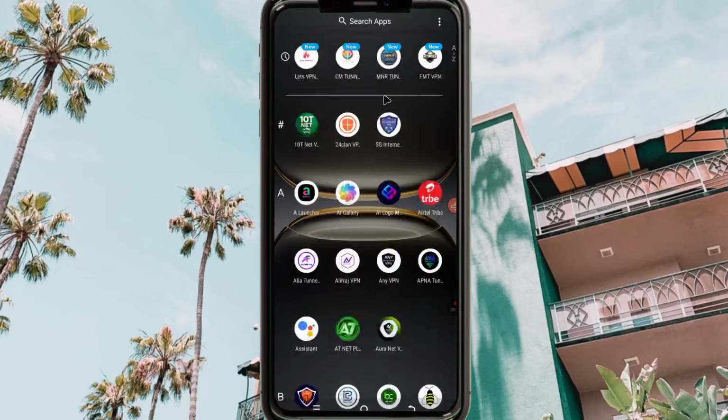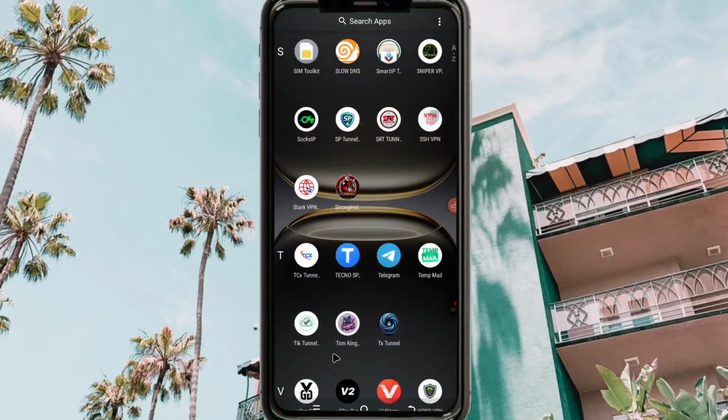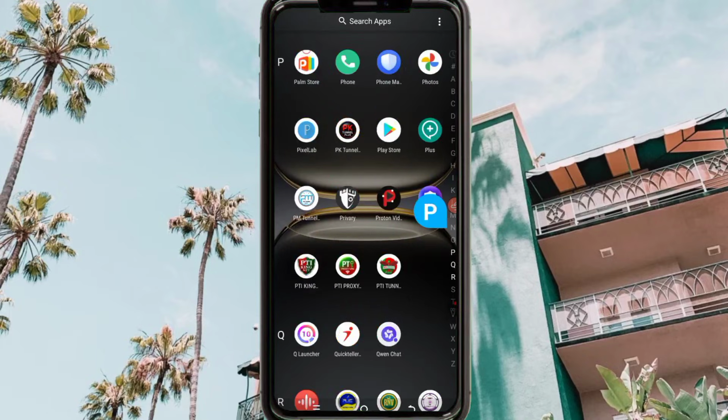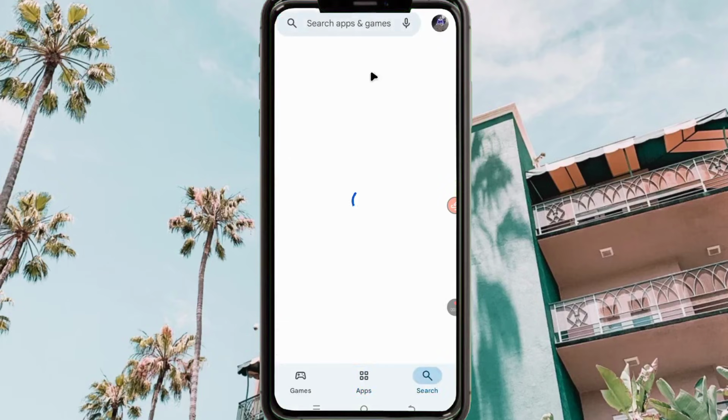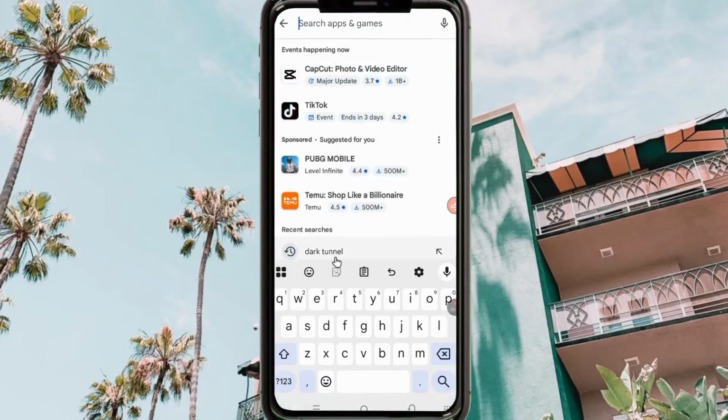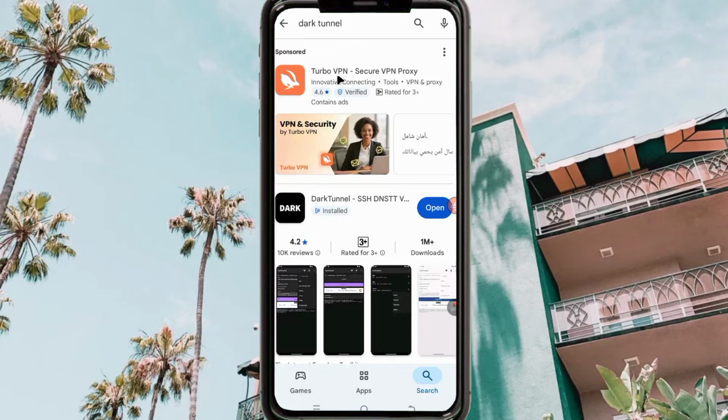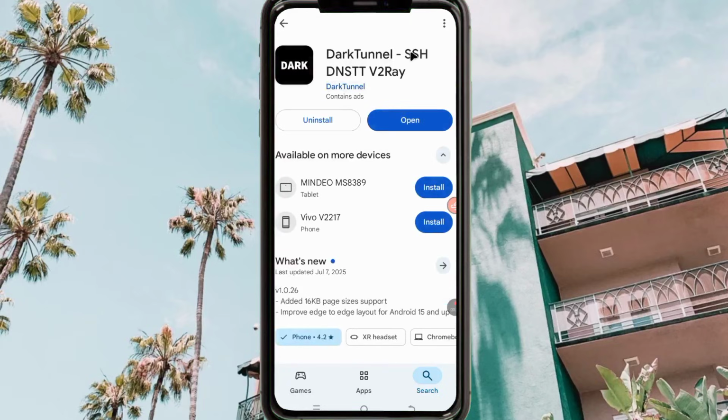First of all, this app is on Google Play Store. In case you don't have Dark Tunnel VPN, head over to your Google Play Store, and when you reach Google Play Store, you search for Dark Tunnel in the search bar. Among the presented results, you opt for this one, which supports SSH and V2Ray. So you pick that one. This app will help you to add an extra layer of security. This app will enhance your connection in case you set it up accurately.